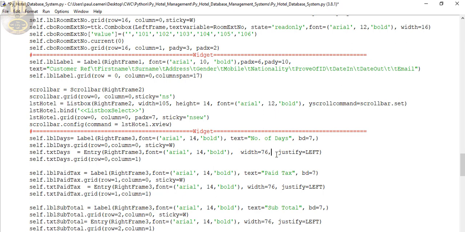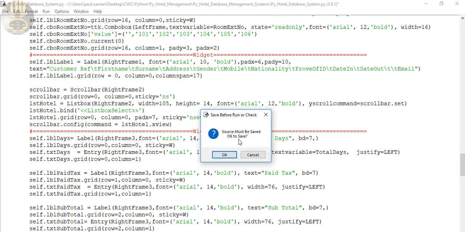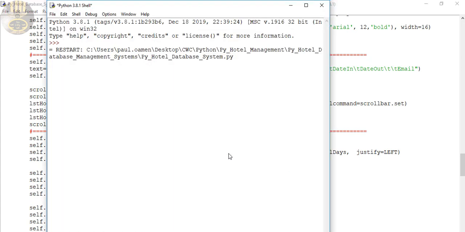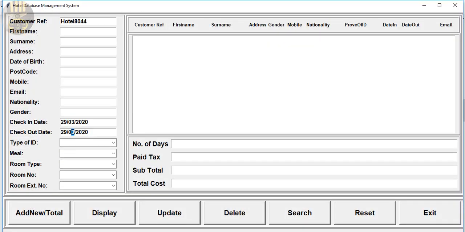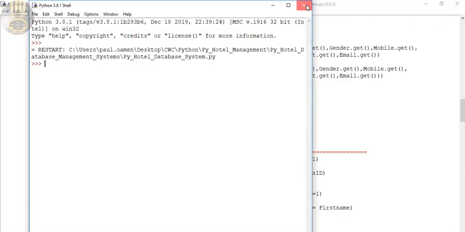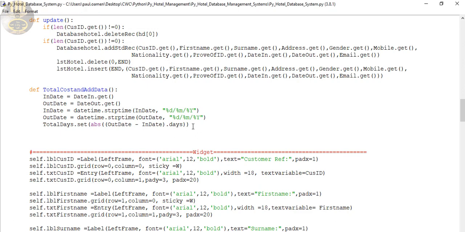Yeah. So let's say text variable equals total days. There we go. Right. Let's run it and see how that's going to work. Change this here and just change it to maybe 7. Okay, we expect it to deduct this from this. So let's see. There we go. 122 days. That is fine. Close that. Okay, that is fine.